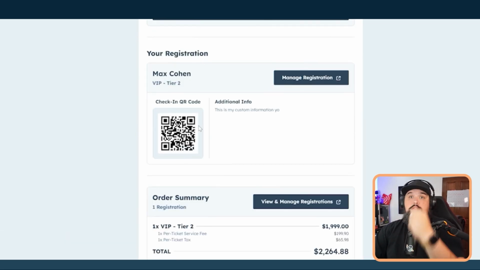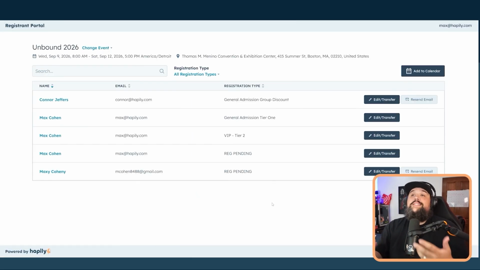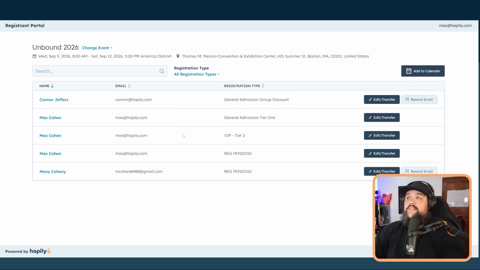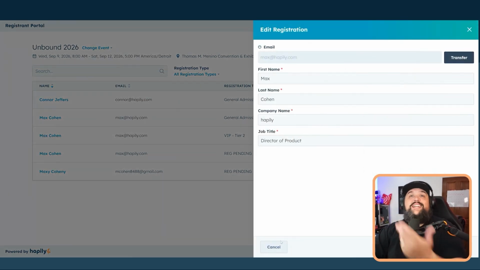On top of that, the people that register for your events can actually manage their registration through the Registrant portal. This is something that's customer facing, that they're able to go in and see all the different registrations they've done for a specific event. If they have multiple events that they've registered for, they can switch which event, and they can come in here and edit any of the information they gave you when they registered. They can even transfer these tickets to other people.